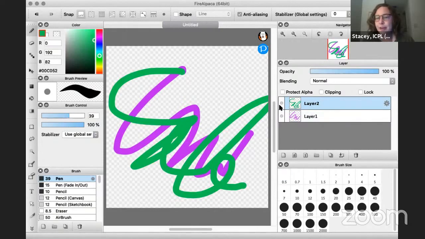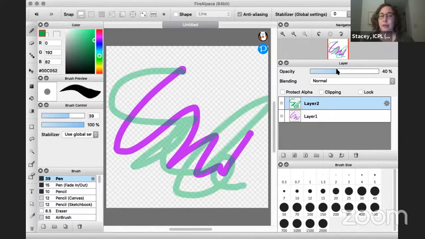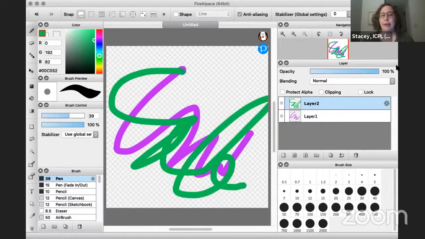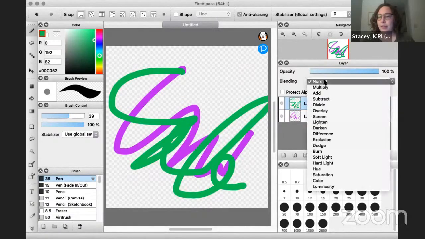Okay, so I can choose to not be able to see this green layer if it's distracting for me, or I can bring it back up. I can change the order and put the purple on top, or bring the green back on top. I can change the opacity so I can make the green see-through for that whole layer, bring it back all the way up.